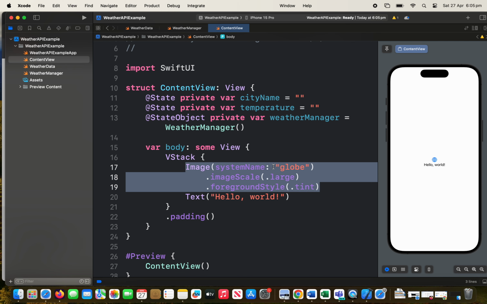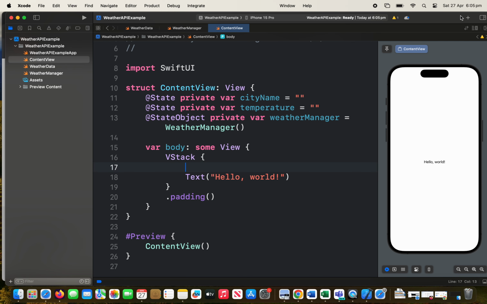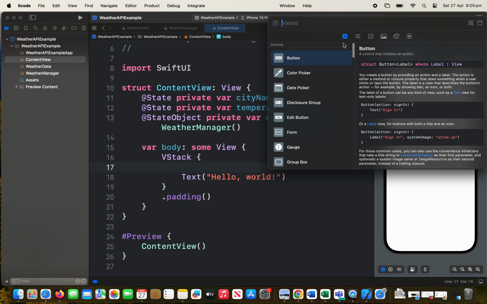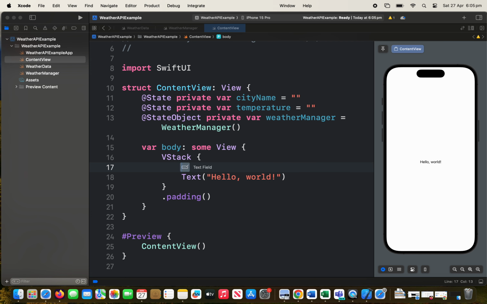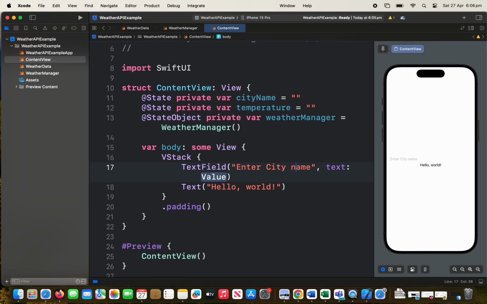I don't need the image basically, so let's add a text field so we can search for it. Text field, drag and drop. In my text field, I want to search, so my placeholder would be search. Enter a city name, and then the value would be $city value. That's how we call our state variable.